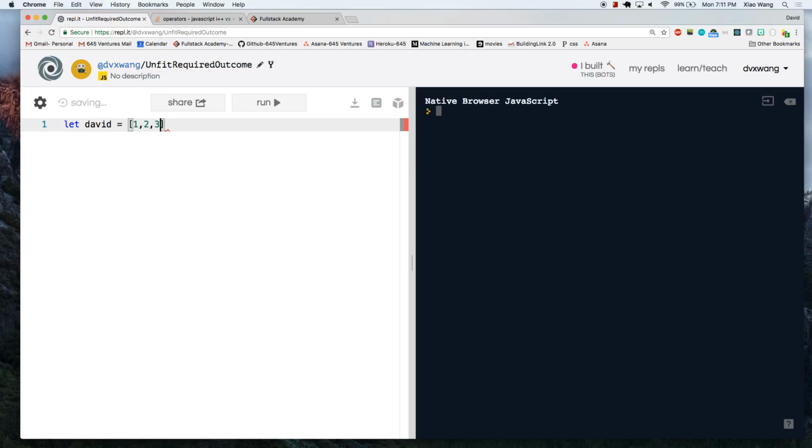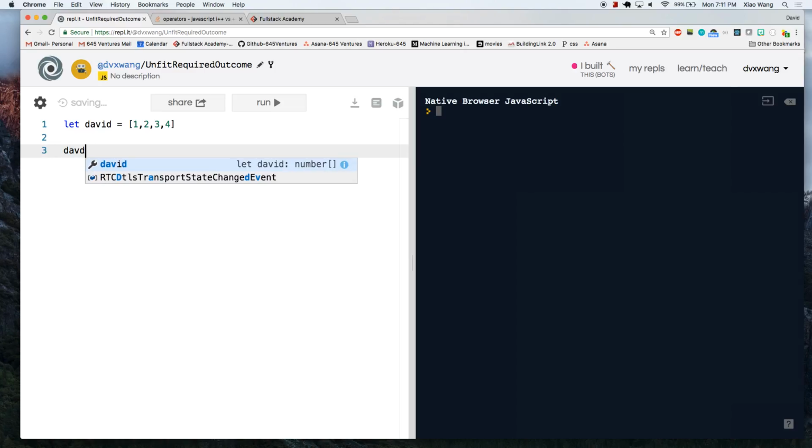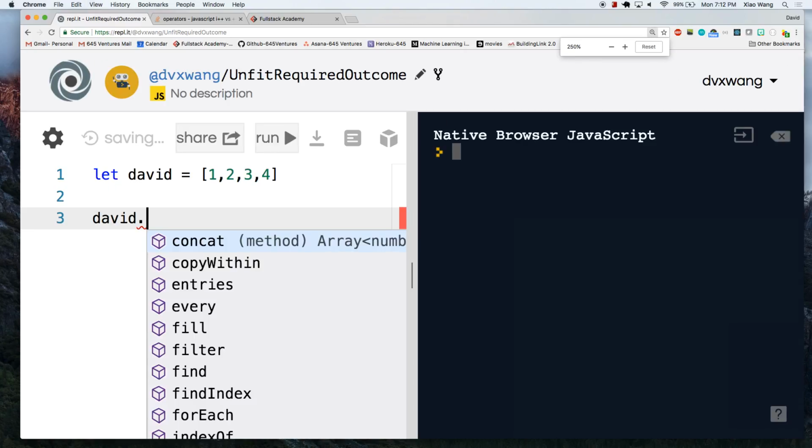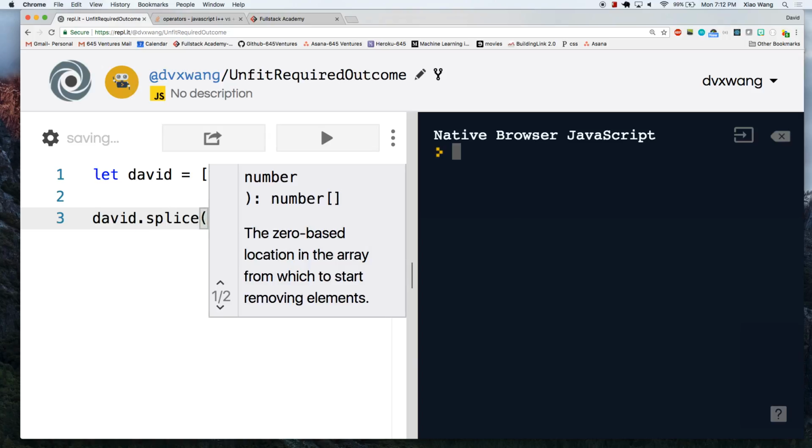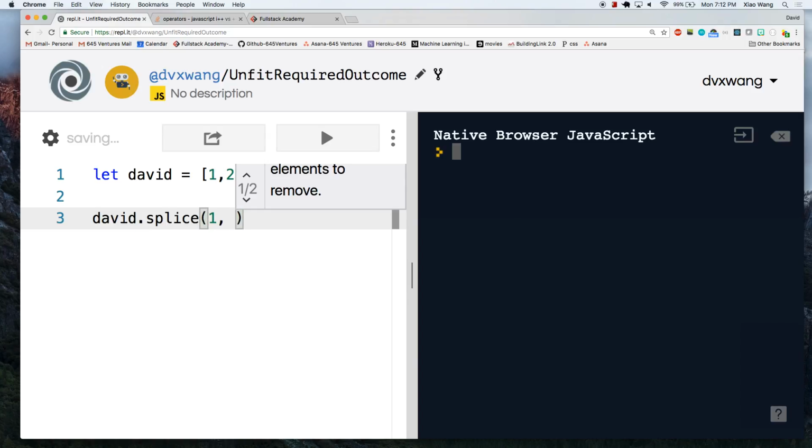So 1, 2, 3, 4, and then we want to do David dot splice. We'll start at 1, -1. Yeah, looks like it doesn't work.